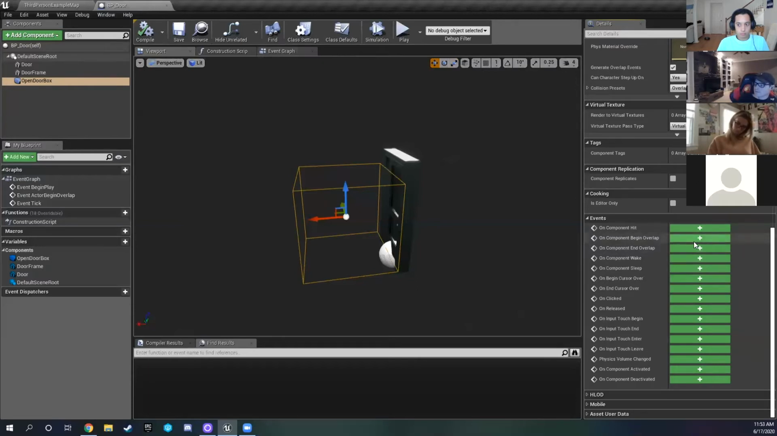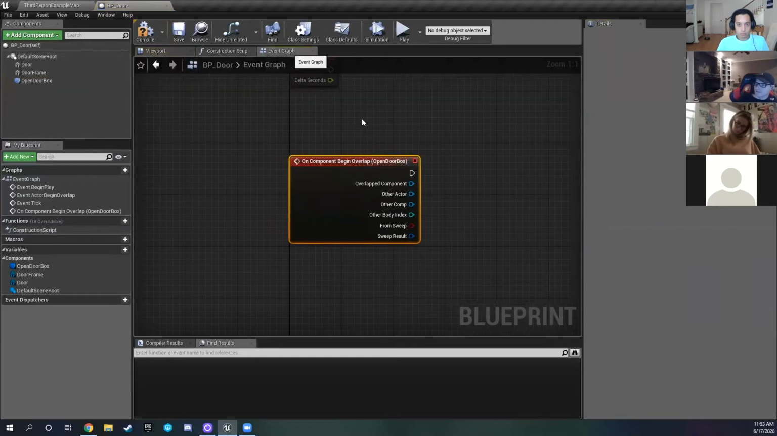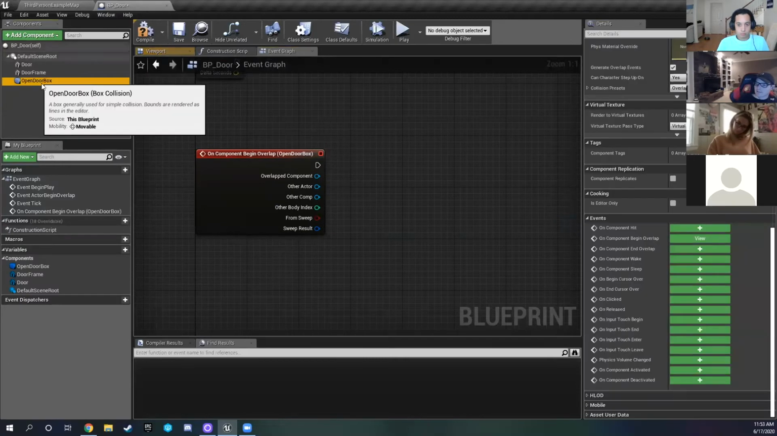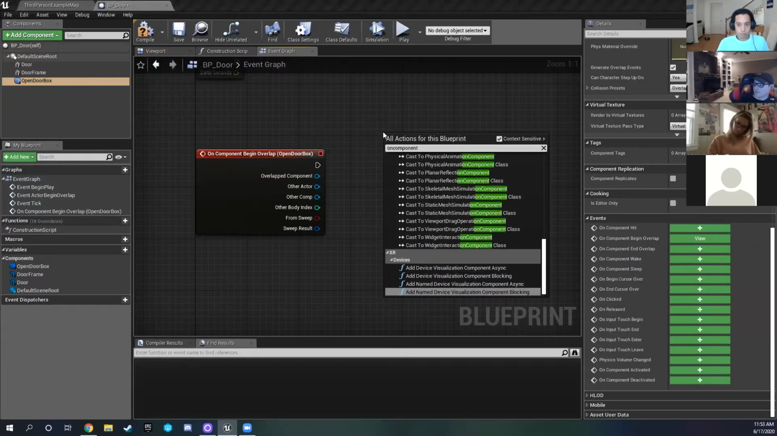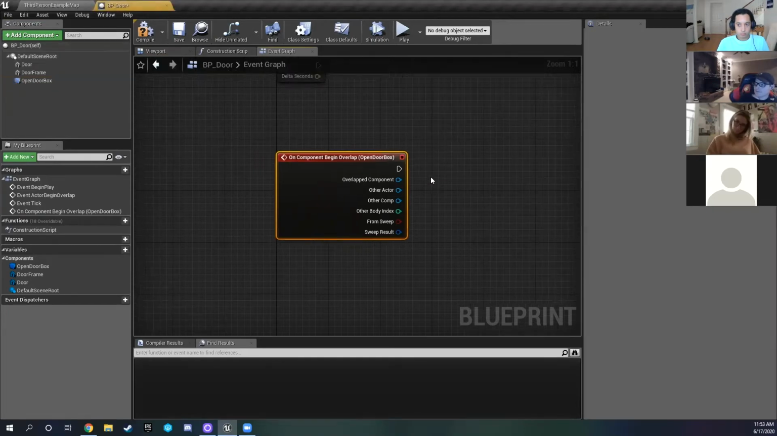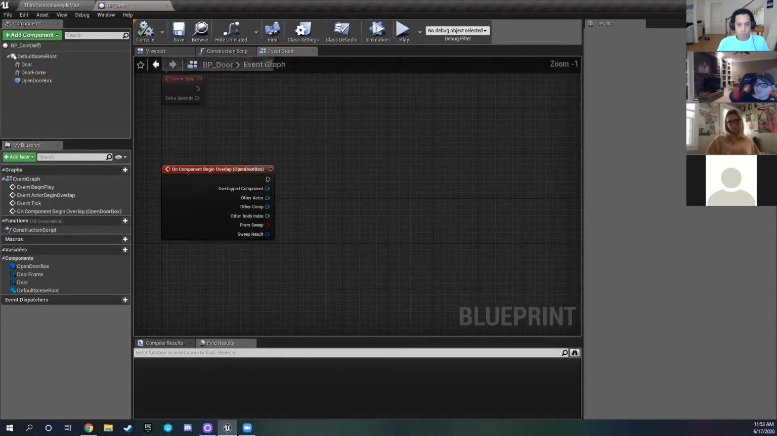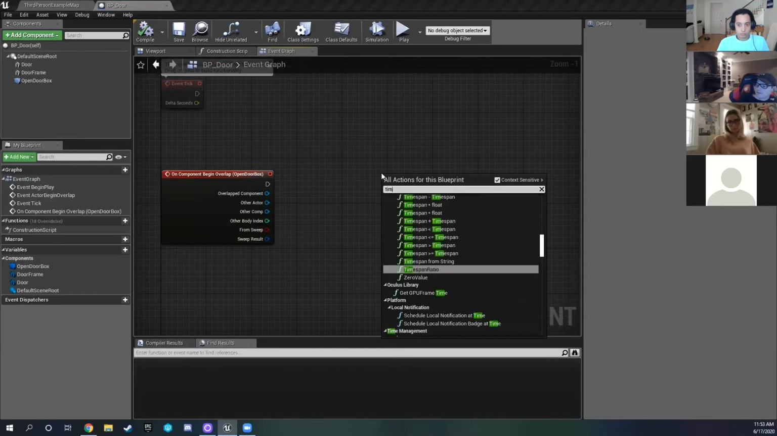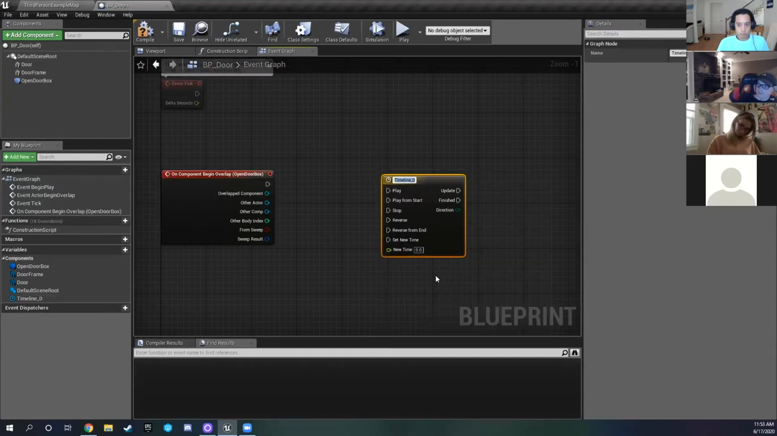So you can either press this little plus button and it will create an event in the event graph for you. Or you could just select your open door box here and then type in on component begin overlap, and you get the same thing. But what we're going to do now is add a timeline. Typing in timeline will be add timeline. We're going to call this open door.